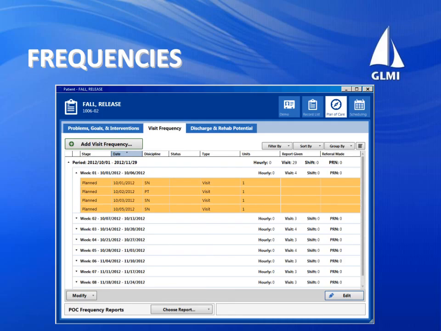And you can even edit those discharge statements if necessary from within the selection screen. Once you're satisfied with that, just click Add to Discharge Plan in the lower right. And same idea with the rehab potential codes.